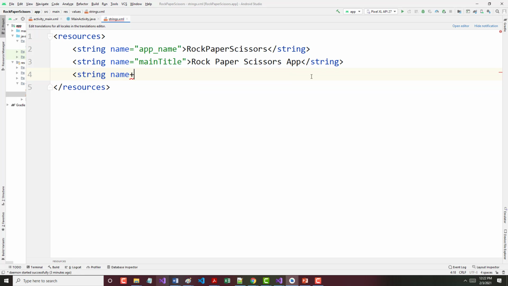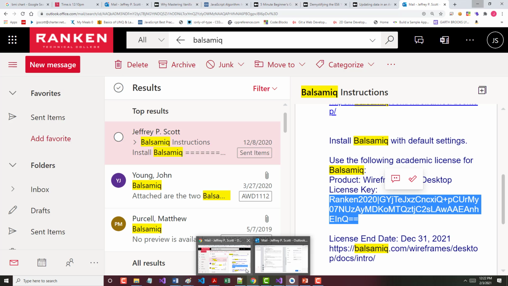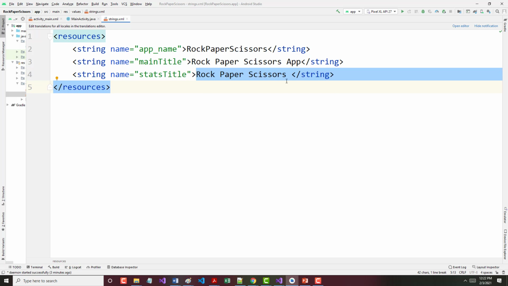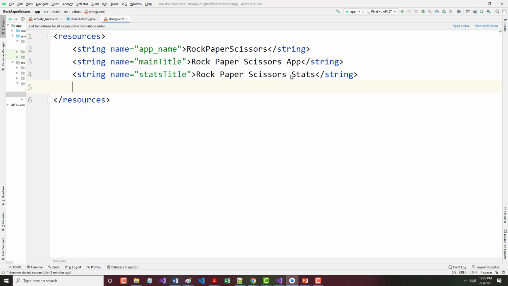The second activity, I called it stats title because it's going to be for the other page. And I kept it very close, except, well, instead of it saying rock, paper, scissors app, it is going to say rock, paper, scissors stats. All right.